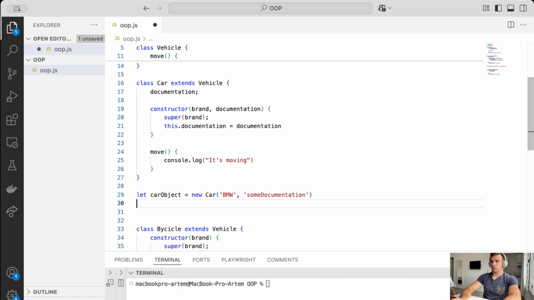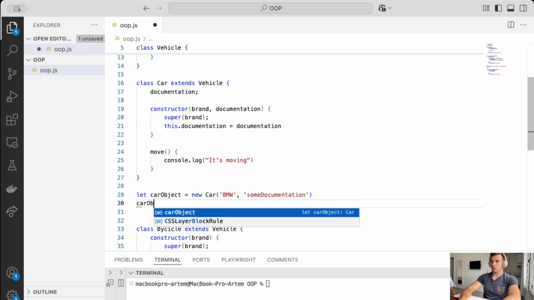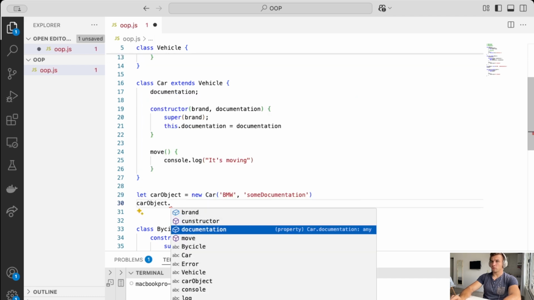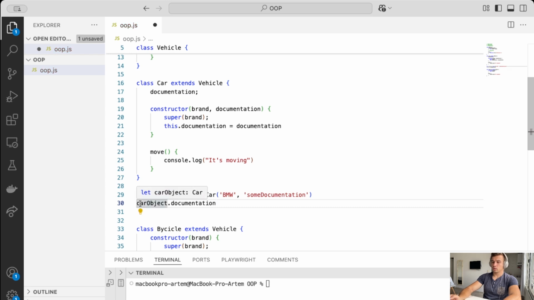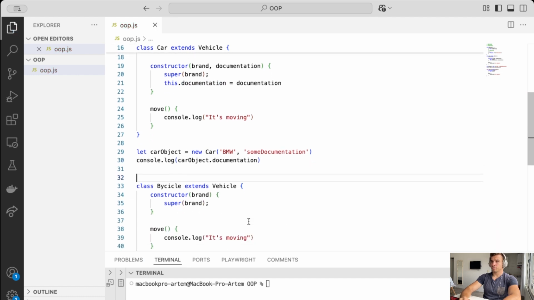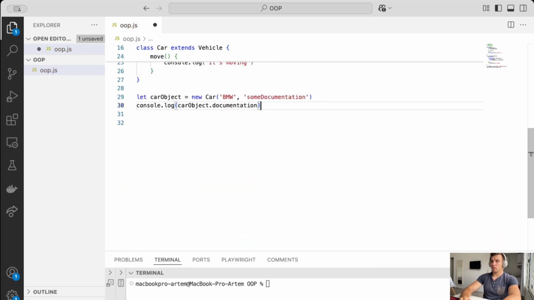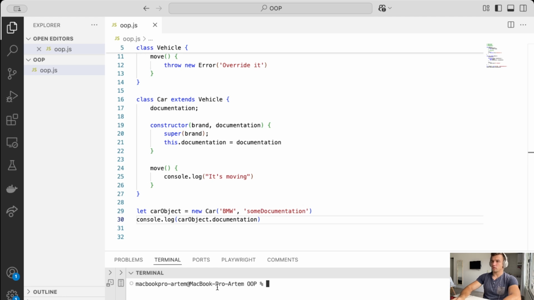And then we'll try to get this documentation from our object. We just write documentation here, and we'll get this object. I'll copy bicycle, and we'll get this object property, so some documentation.